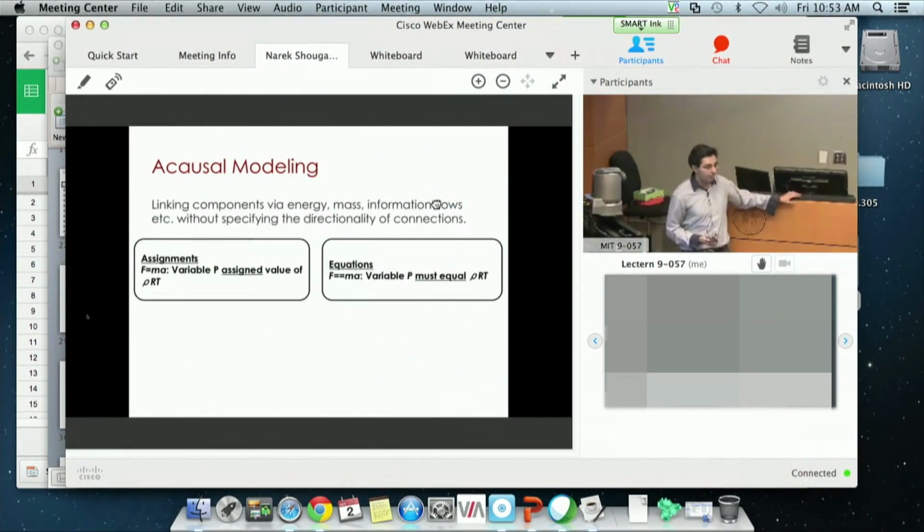So I really want to talk a little more about this idea of acausal modeling that I mentioned before. On the left-hand side is an assignment, and that's typically what you do when you program in MATLAB, just normal scripts. F is assigned to m a, or P is assigned the value of rho R T for the equation of state of a gas. What that means is that you know what the mass and acceleration are, and you figure out the force and assign that value to the force.